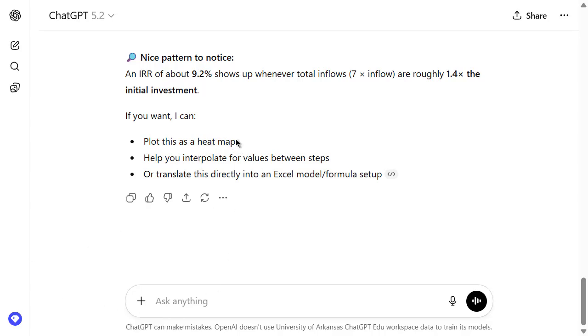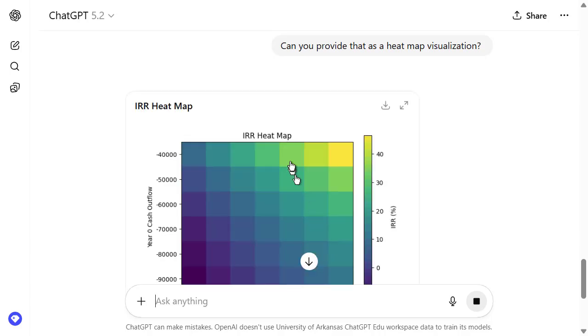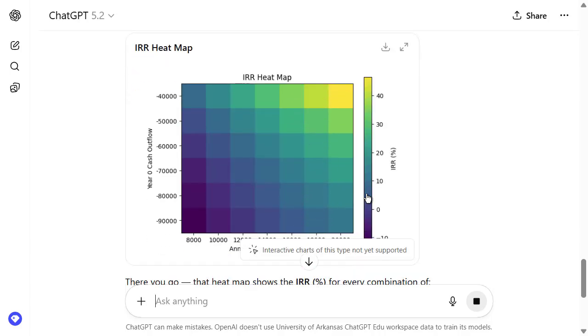Now, we actually do want to plot this as a heat map so we can see what it looks like. So let's go ahead and ask it to provide that as a heat map. That allows us to see in one picture what all of these look like based on varying levels of cash outflows and varying levels of cash inflows, and see what the return would be. So the question is, if it's really expensive and doesn't return much on an annual basis as far as cash flows, would we still invest? So here's the output and what it looks like, and you can see what the heat map looks like.